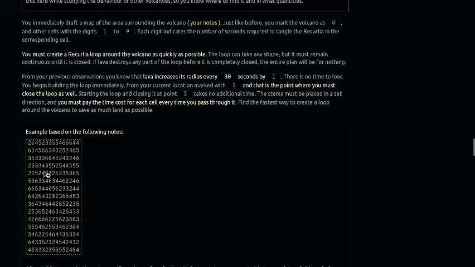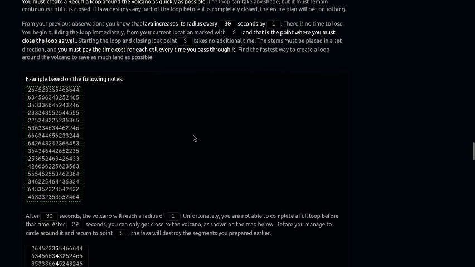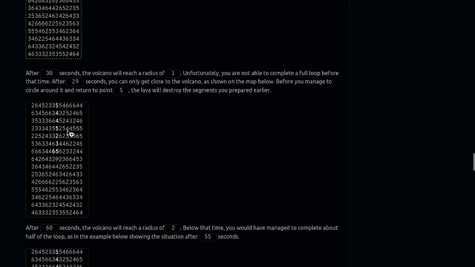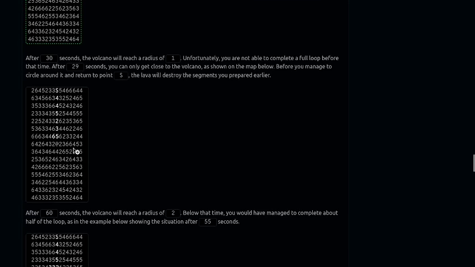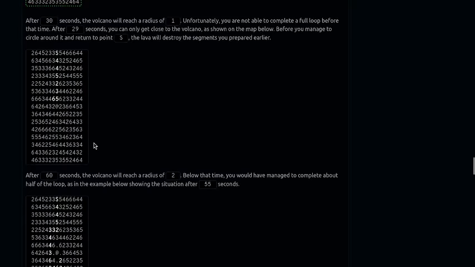We need to be able to create a loop that goes around the entire area of the volcano, but if the lava spills over any part of the loop before we close it, it will destroy the whole loop. That is to say, we need to race the volcano. We need to compromise between not letting the volcano get too large, but also being able to get all the way back to the starting point before the lava hits any part of our loop. For example, we can't surround the volcano with a radius of 1 because it only takes half a minute for the lava to reach that radius, and we can only just barely get to the volcano by then.